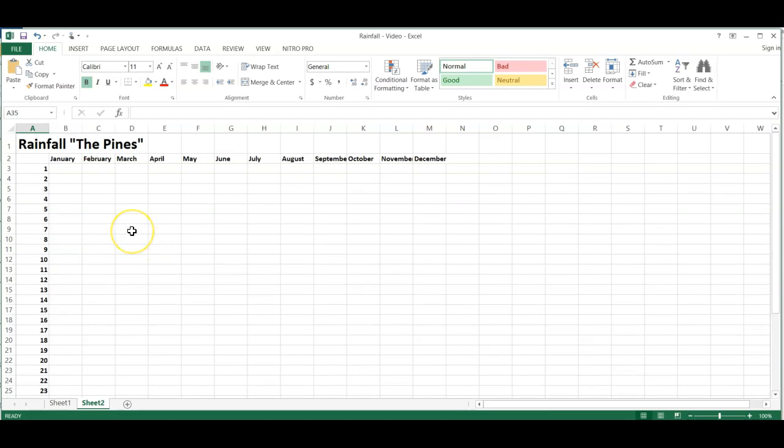Now our next step is to enter some data. I'm just going to type some random figures here, but you might like to pause the video recording and enter in your own data for the year. Now don't enter the totals, just enter the days of the month and the rainfall as you go.